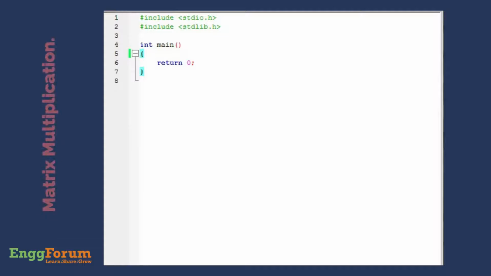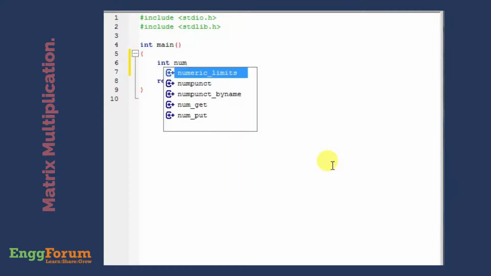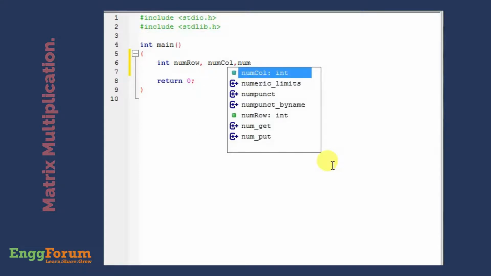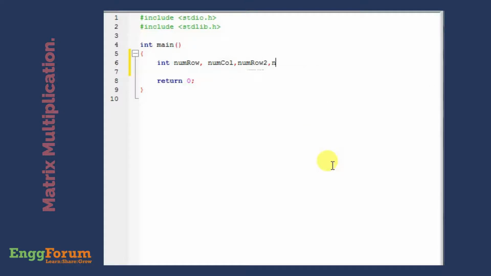Now let's implement the same logic in a C program. Start a new project. Include headers. Declare integer variables. Here, variable numRow will store the number of rows in the first mat. NumCol will store the number of columns in the first mat. Similarly, numRow2 and numCol2 will store the number of rows and columns in the second mat.